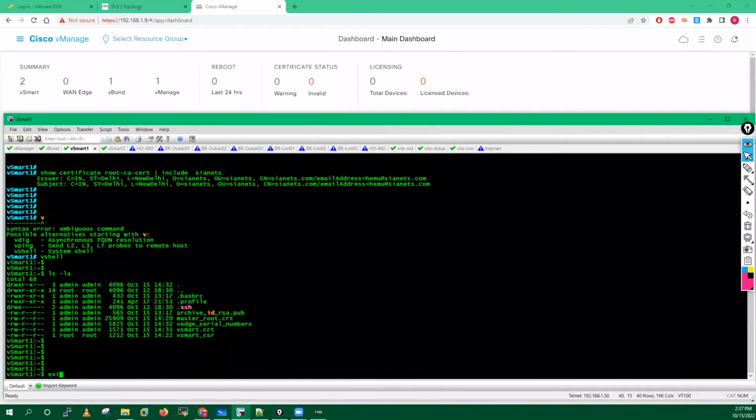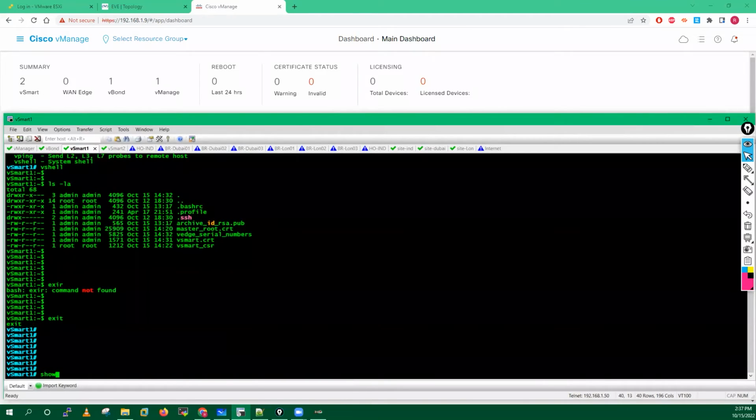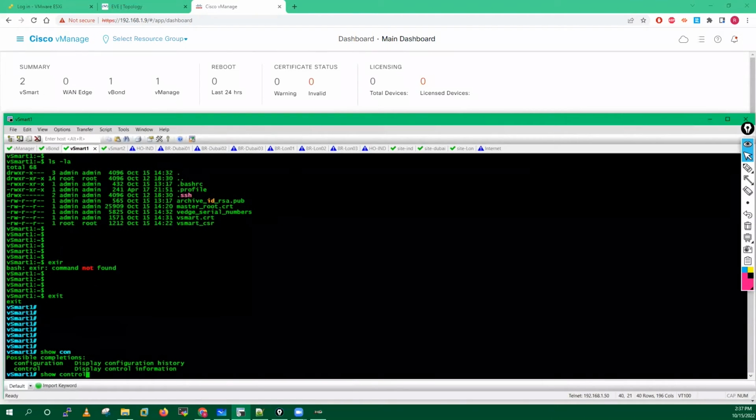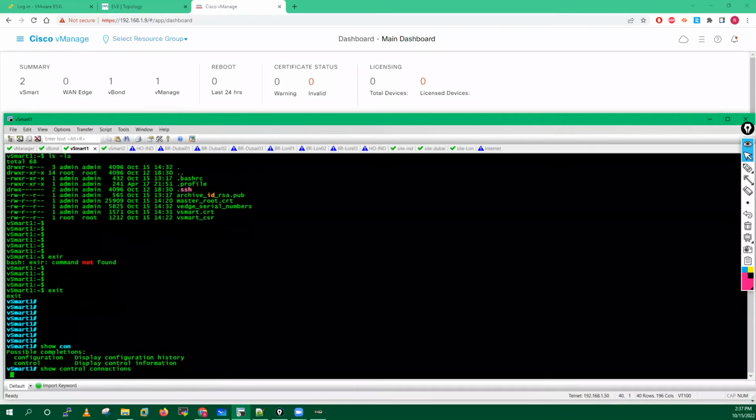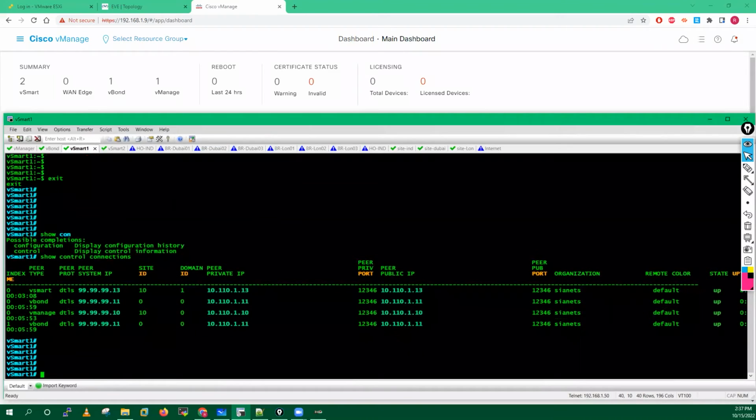This is the CSR, guys. Exit out. Now if you run this command, show control connections, you can see the control connections. It is having the control connections, guys.